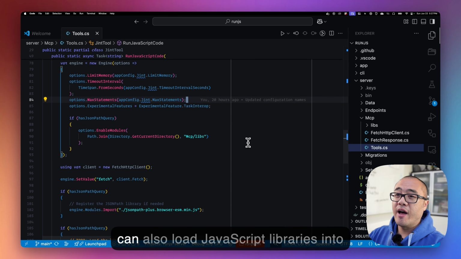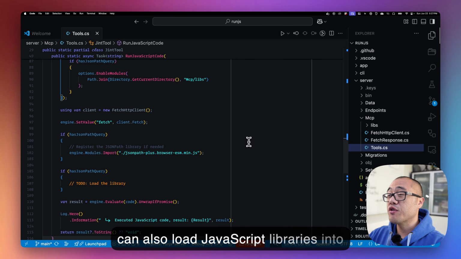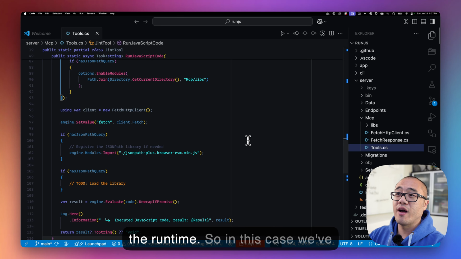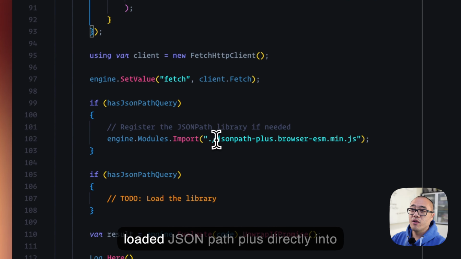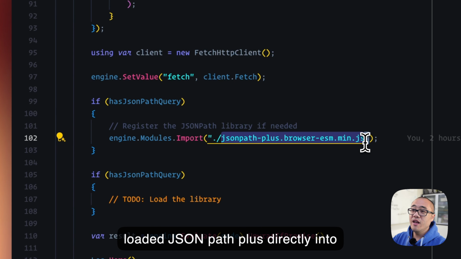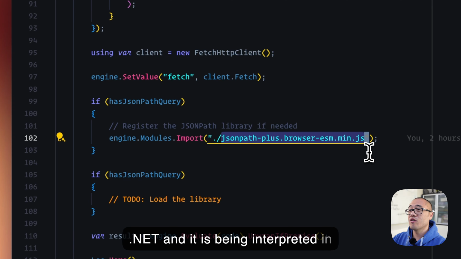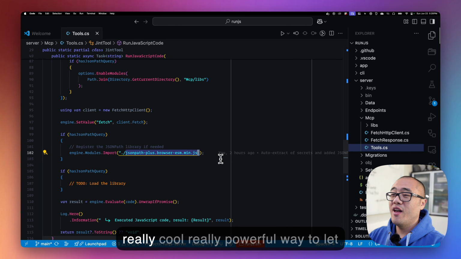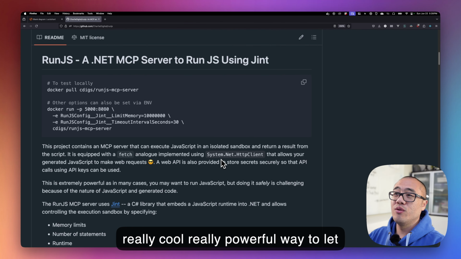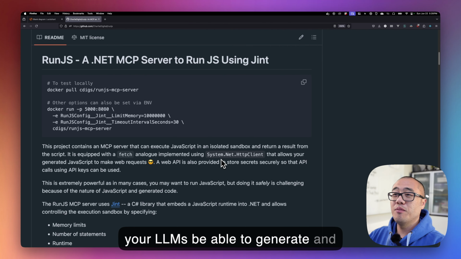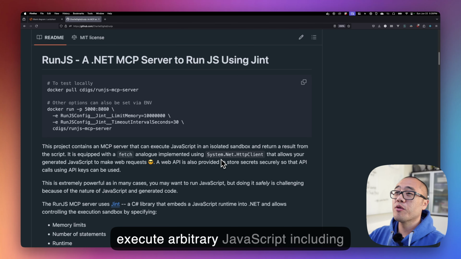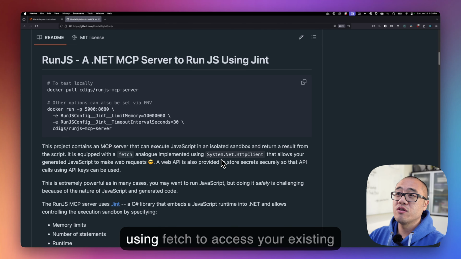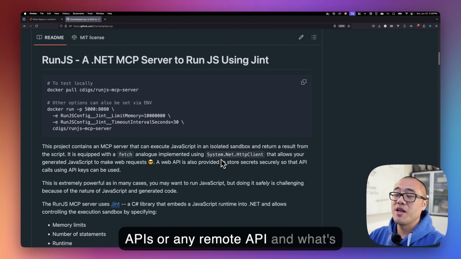And not only that, we can also load JavaScript libraries into the runtime. So in this case, we've loaded JSONPath Plus directly into .NET, and it is being interpreted in this .NET runtime. So this is a really cool, really powerful way to let your LLMs generate and execute arbitrary JavaScript, including using fetch to access your existing APIs or any remote API.